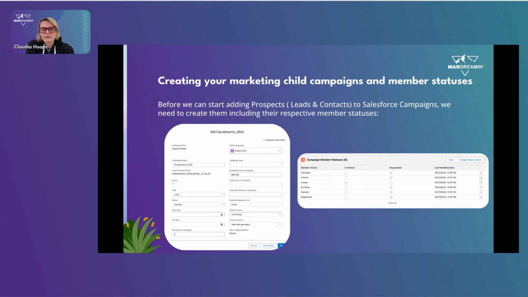So once we have identified both our parent and child campaign structure, we then have to go into Salesforce and create all the campaigns we need, including its name, like you can see here, Cloud Dreaming 2024, the parent campaign to it, what type of campaign it is, an event type, the start and end dates, the budget if we do know that one, and potentially a few more custom fields we might have added, like in this case, I've added a target industry and an audience. You also don't want to forget to make this campaign active.